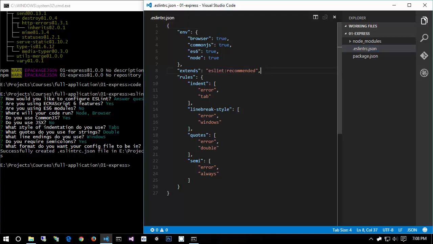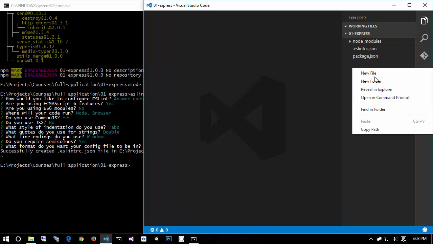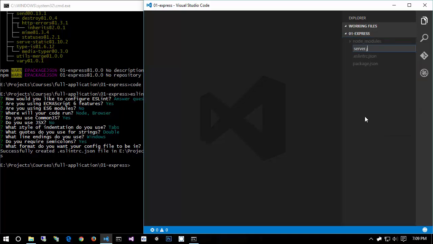But with that out of the way, let's go ahead and create a basic HTTP server with Express. We have everything we need to do that now. So I'm going to right-click over here, create a new file, and call it server.js. And you can call this file whatever you want. This is just going to be the node file that starts up your web server and installs Express into it.